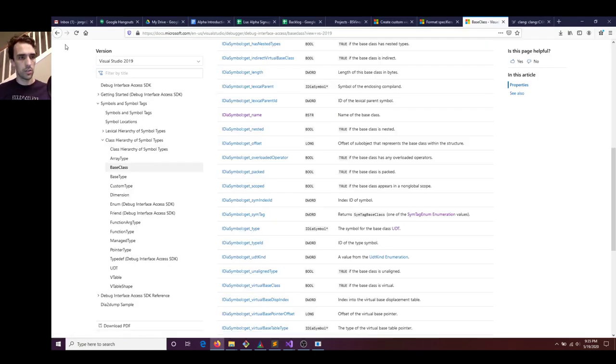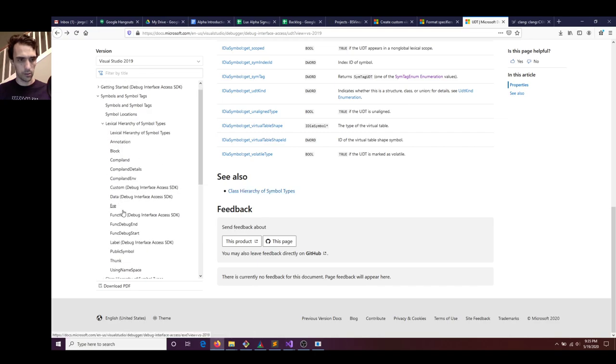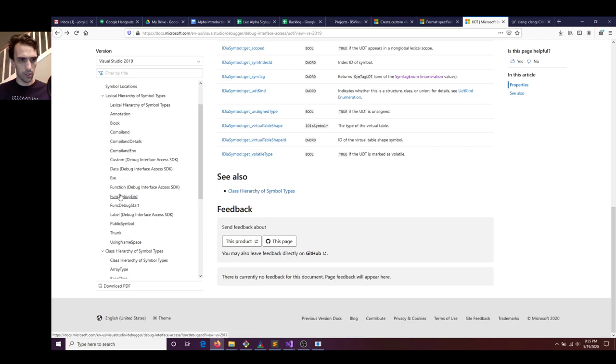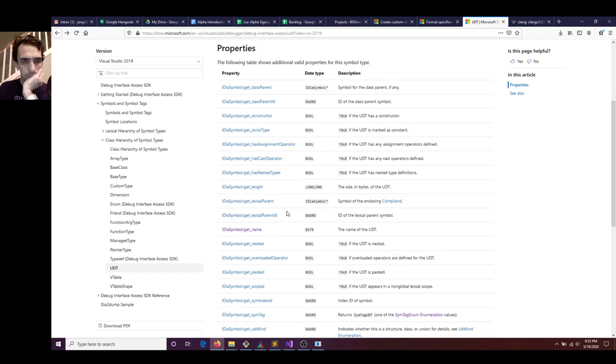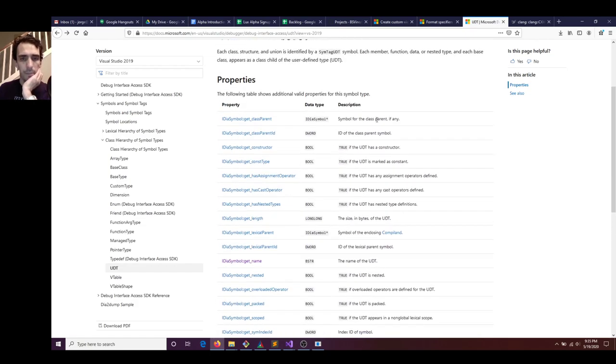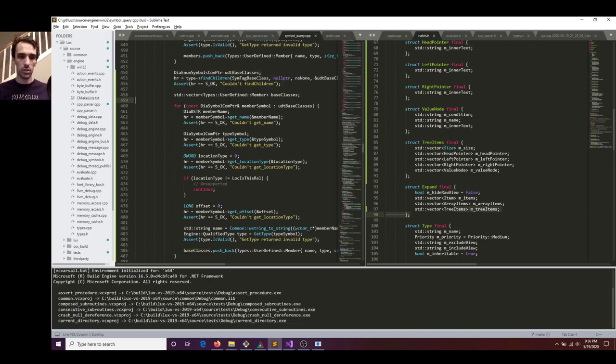Find children. Let's go back to user defined types. Find children isn't actually in here. No, I don't have what I need here. I'll bet class parent is actually for nested types, it's like the nesting parent, not the base class. I'm not entirely sure about that, but let's give it a shot. Get type, get offset, get location type, get offset. It's probably not gonna have a name. Well, I'm just gonna leave all this stuff here. Throw it all in this base classes thing. We'll see whether this part works, and then we'll see what of these actually does anything.